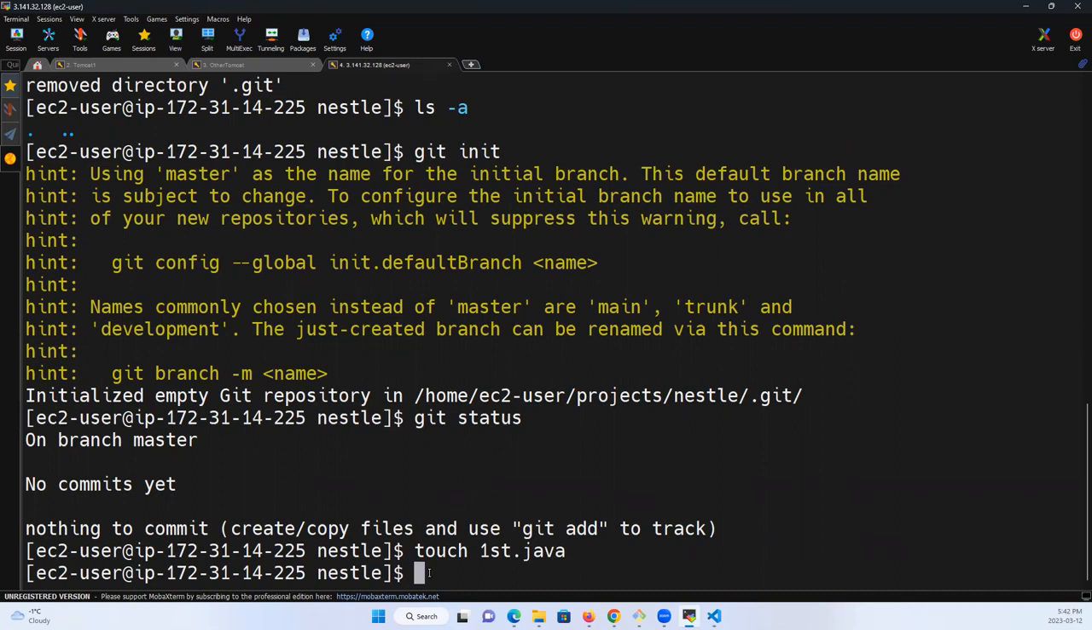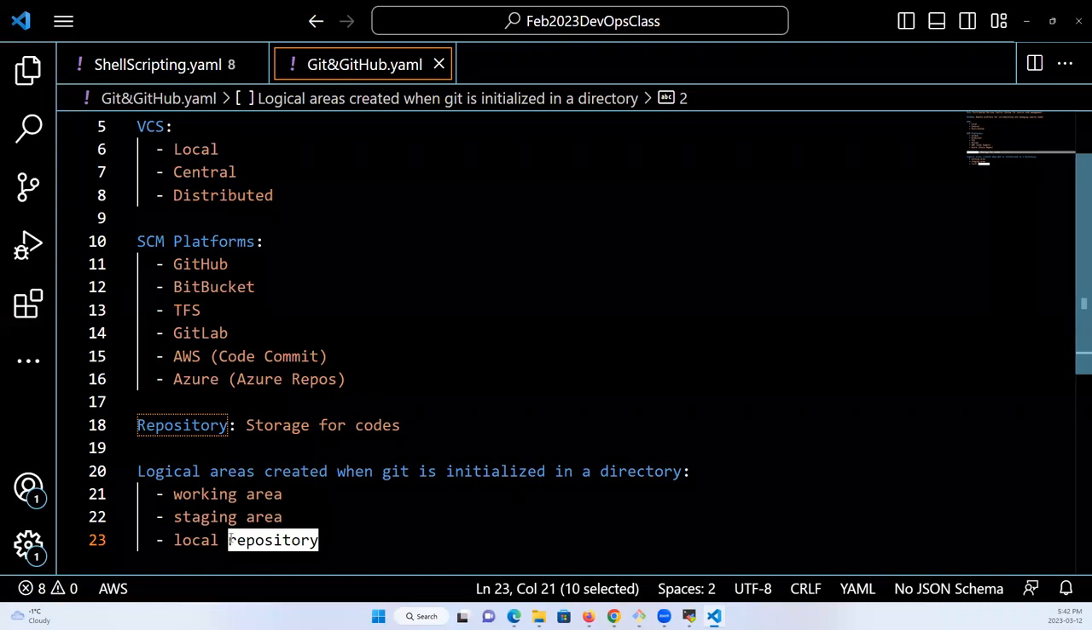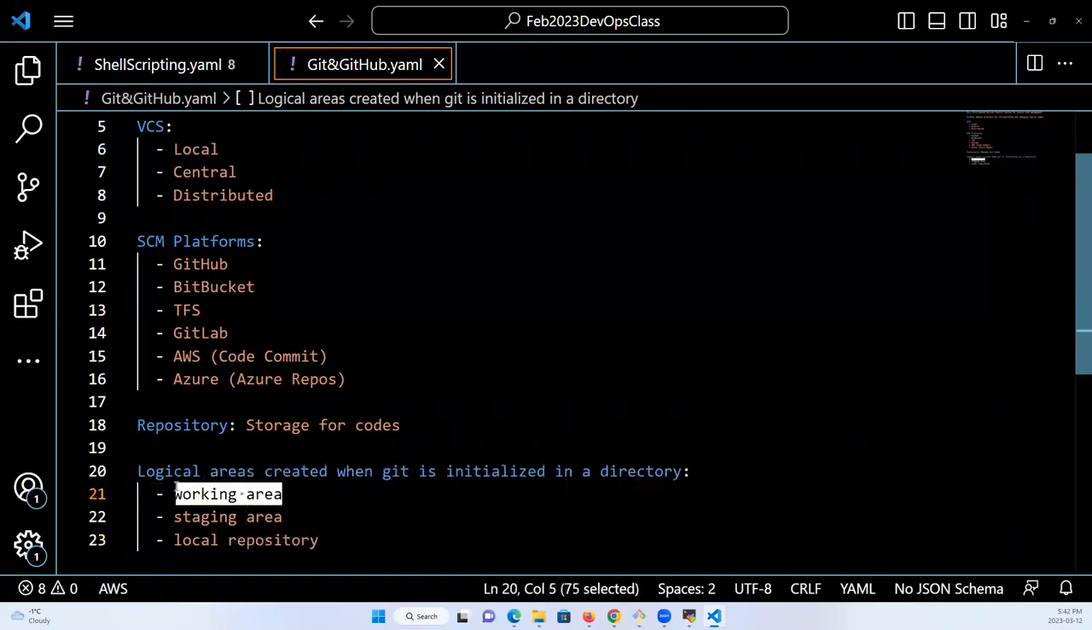So we can have this file. We just opened this file, and we've not done anything with it. But if we come here and check git status again, it shows first.java in red, okay? When you see something displayed in red or indicated as an untracked file, it means that the item is in the working area.